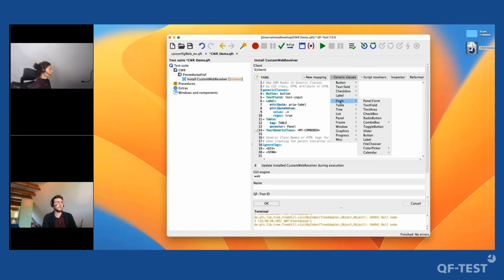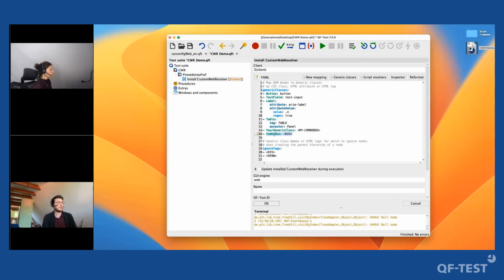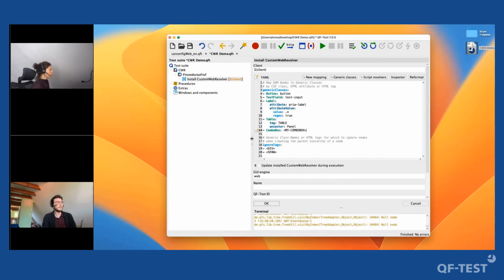So we are in a form element, and here is our combo box. And now we have not just the combo box generic class, but all of the related generic classes for that combo box. And if I click it, I get a mapping for this combo box. Let's just copy and paste this up here and remove this. And now I have my combo box mapping.